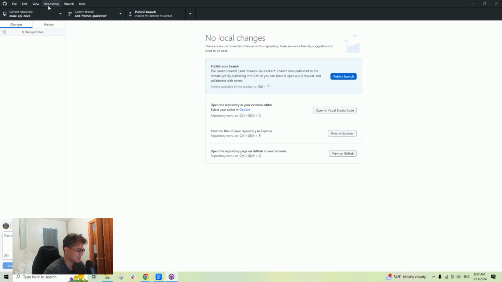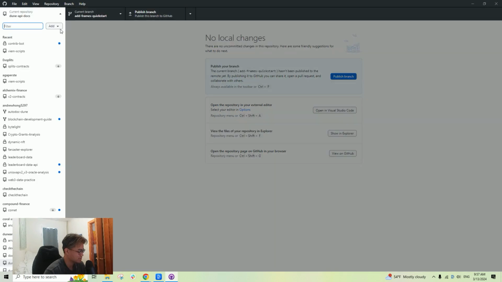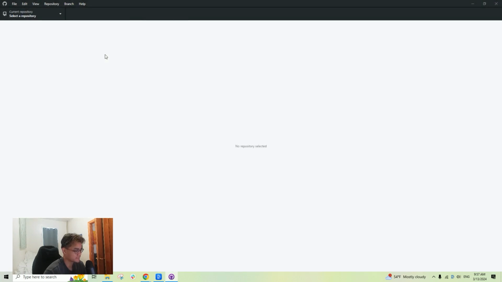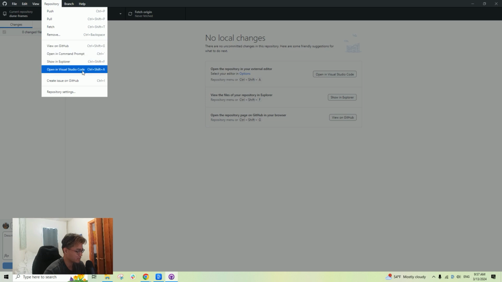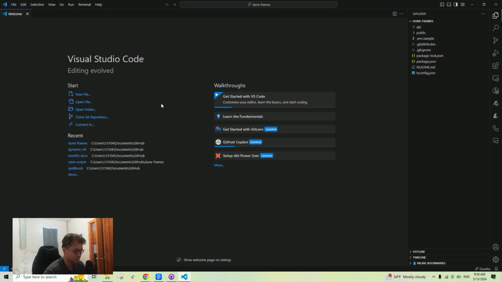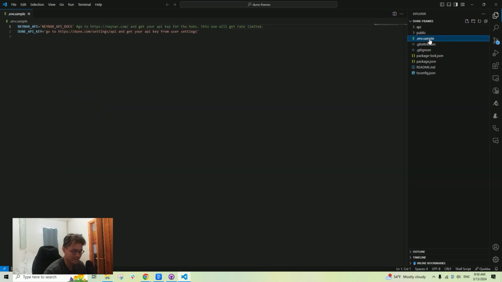And I like to use GitHub Desktop. And what I'll do is I'm just going to add a repository. I'm going to clone it into here. And then I'm going to open up this repository in Visual Studio Code. And there's a few things I'm going to do to get set up.